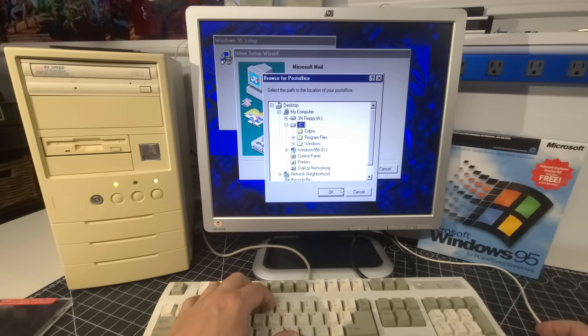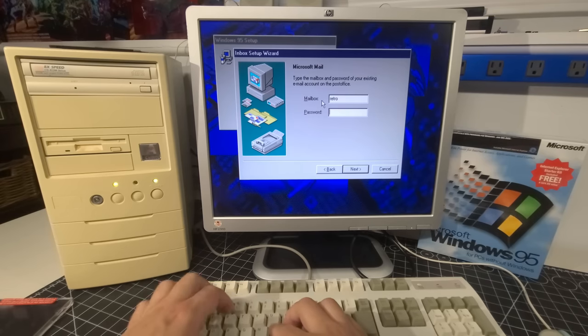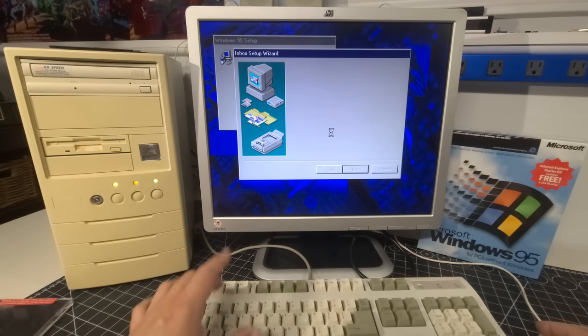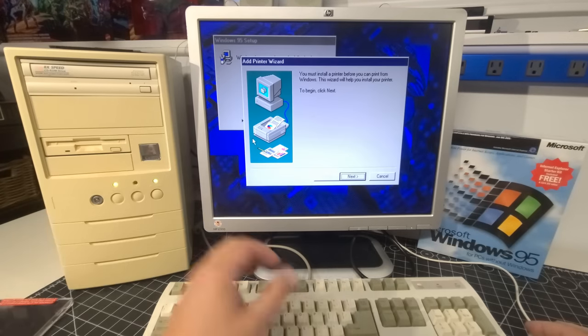Let's go C drive, just the root directory. Will that work? I should not have selected Microsoft Mail, but retro. And password is 123456. And my personal address book under C Windows mailbox, that's fine. And my personal folders under the same. Very similar to Outlook, actually. Again, that's what it was based on. So done. You're set up all your Microsoft fax, email, and all your personal stuff.